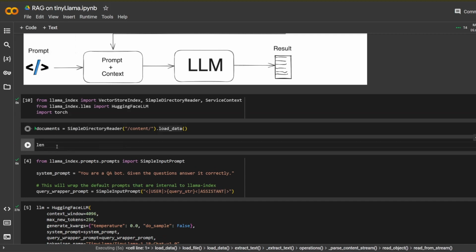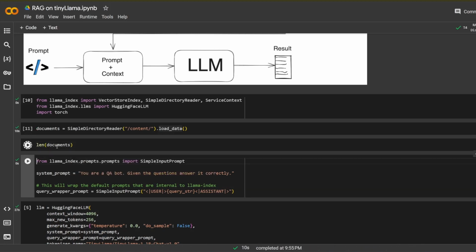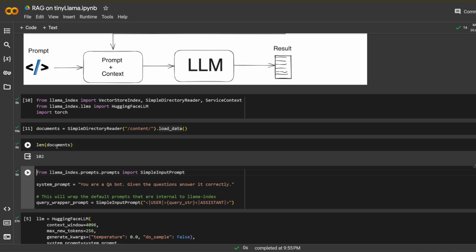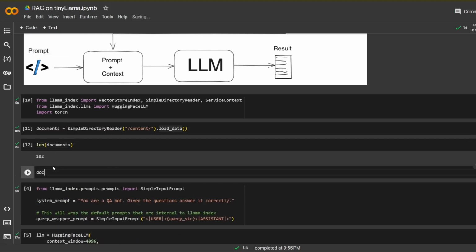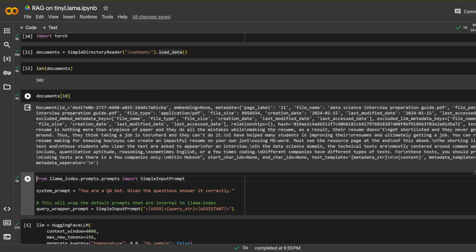Now once it loads the documents, if you want to see them, you can see how these documents look in the imported form. Since there are 102 pages, the length of the document is 102. And if you just want to print a particular document section, let's suppose I print page number 11 through index 10, you can see that there is some text written, and it is separated by the backslash n. So this entire processing is being done by this simple directory reader.